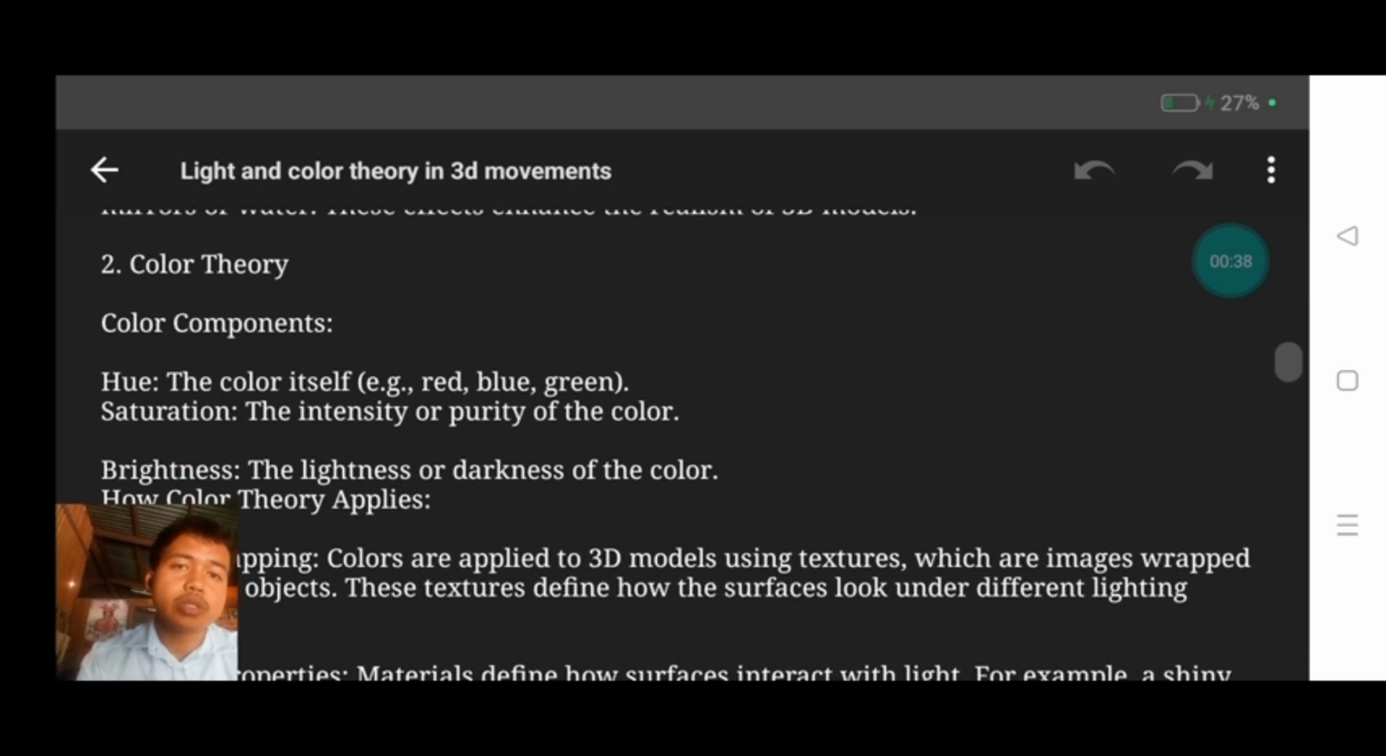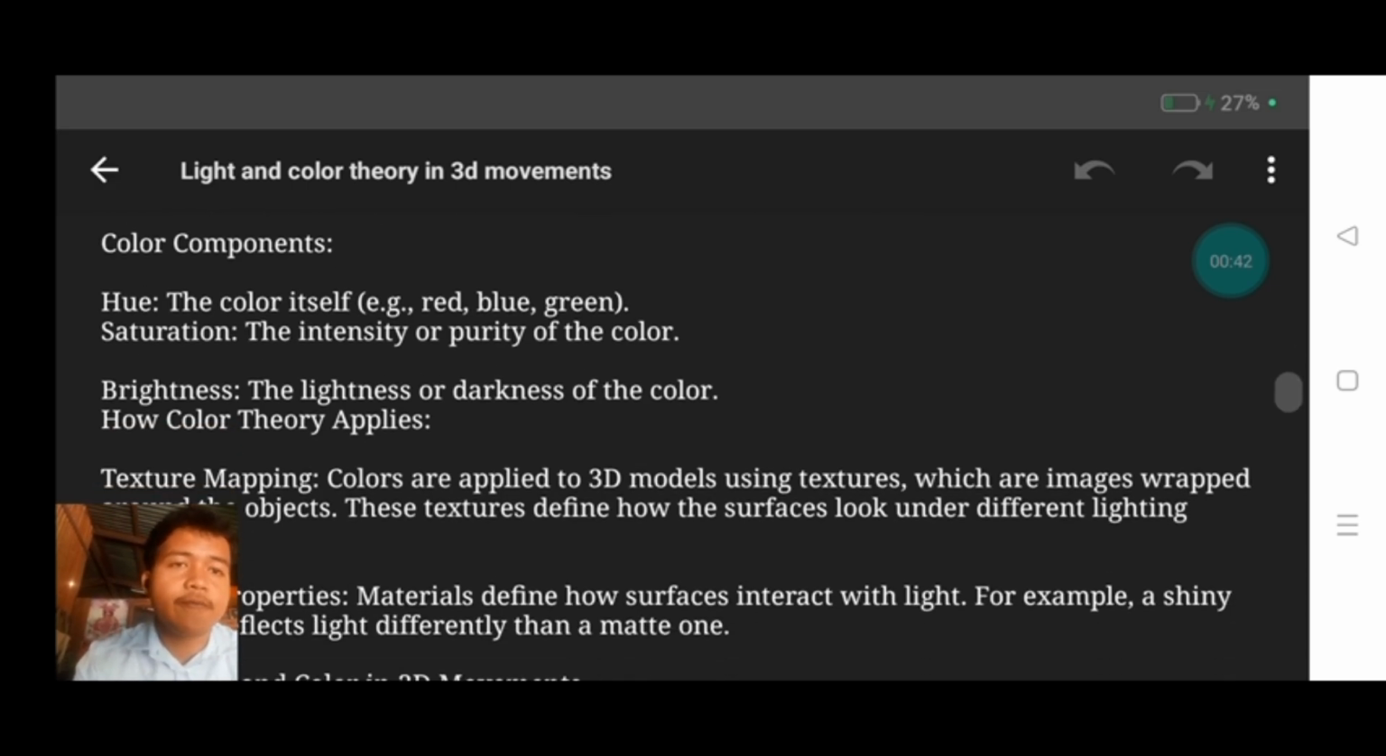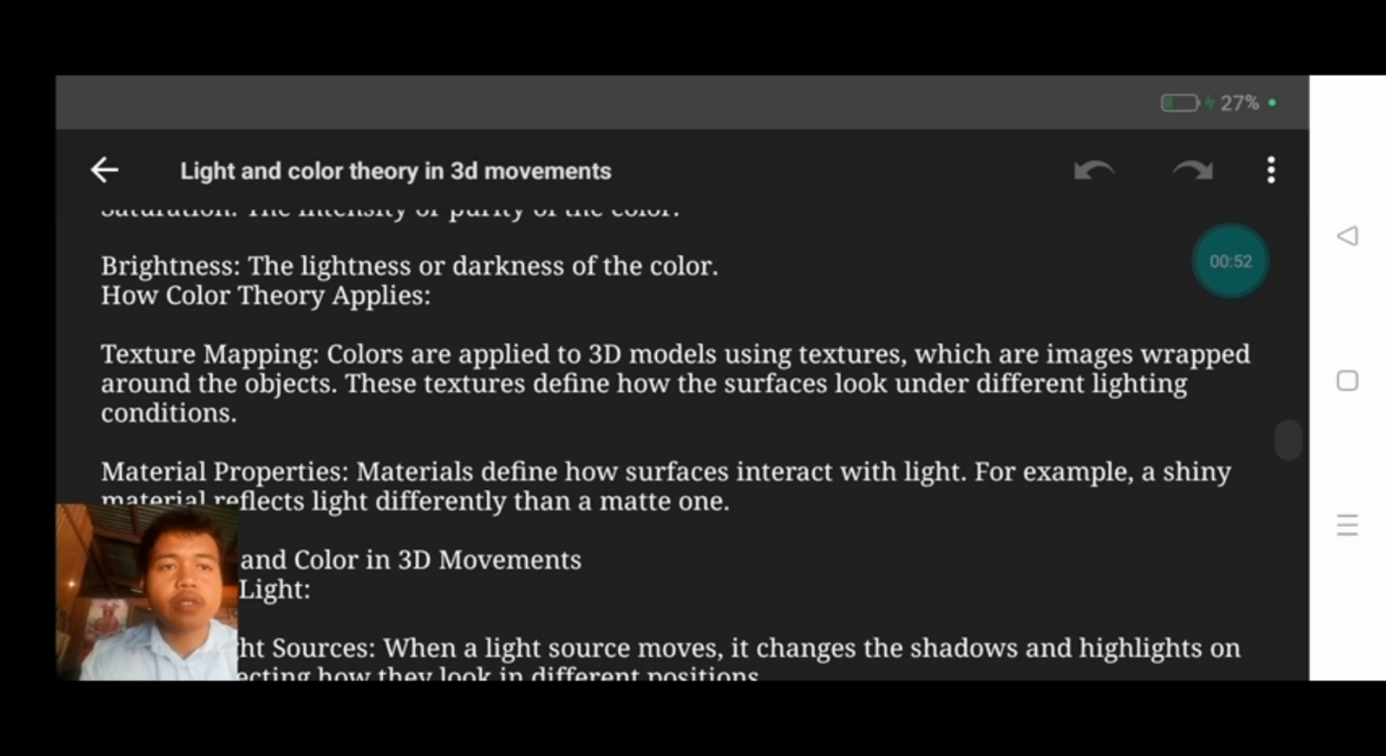Number two, we have color theory. Color components, we have the color itself: red, blue, green. Saturation, the intensity or purity of the color. Brightness, the lightness or darkness of the color.